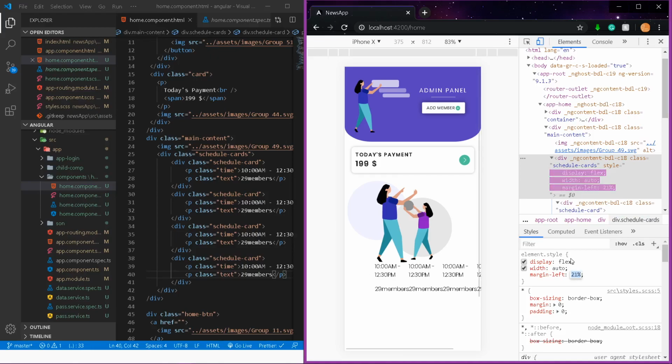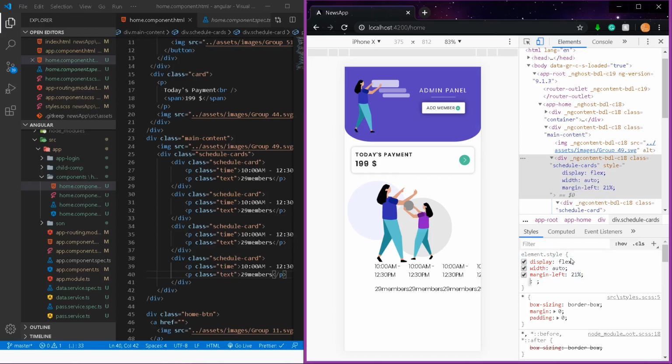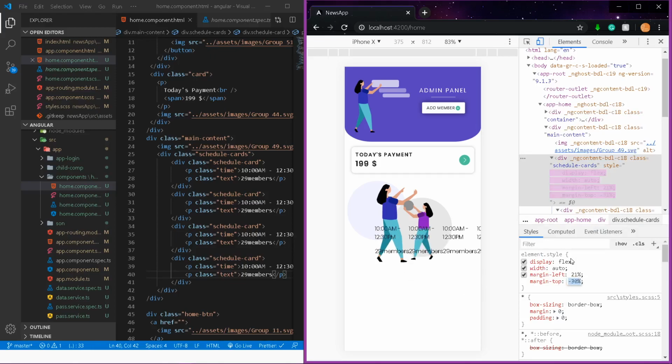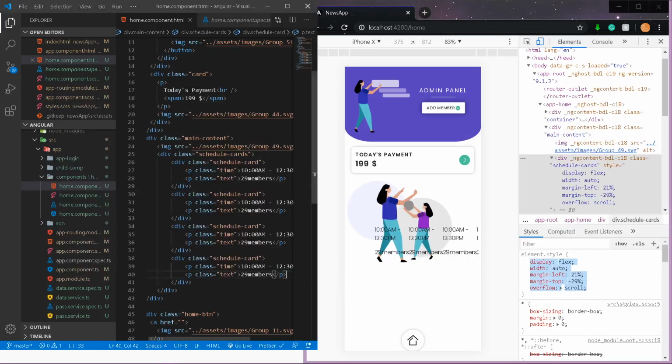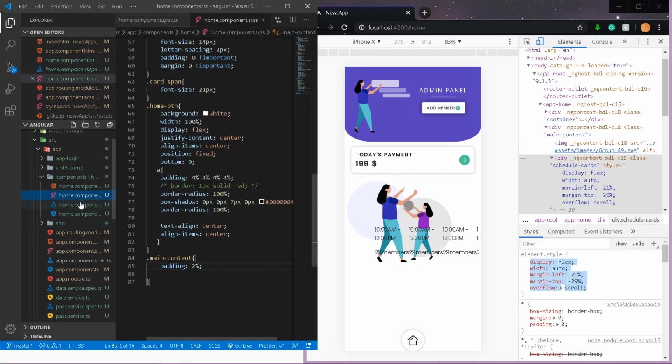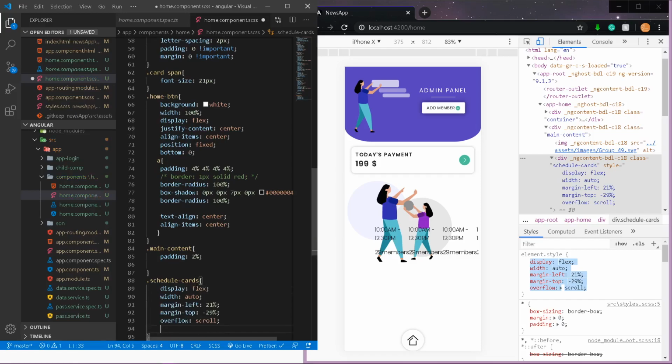So 17%, 18%. Okay. And I'm going to say margin top minus 10%. Okay, and I'm going to have an overflow scroll. So here I can scroll the things. This is all about scrolling, and now I can access these particular schedule cards, right? So let me get into our main content. After that, schedule cards. This is going to be a thing, and after that I have something called schedule card.